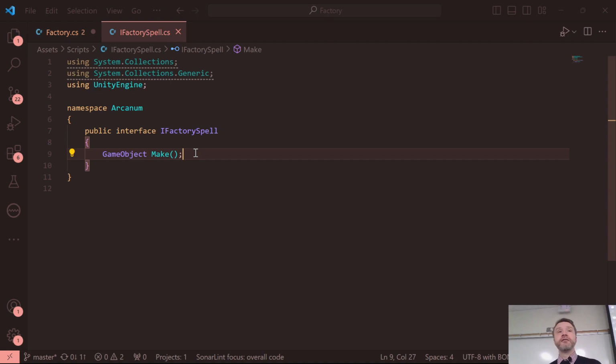So here, our factory is making spells. And our variation here is 3 types of spells that it can make: fireball, meteor, black hole. All of those implement the IFactorySpell interface, meaning that they can be made by the factory. They are a spec that is something the factory can handle. So basically, make returns a game object.